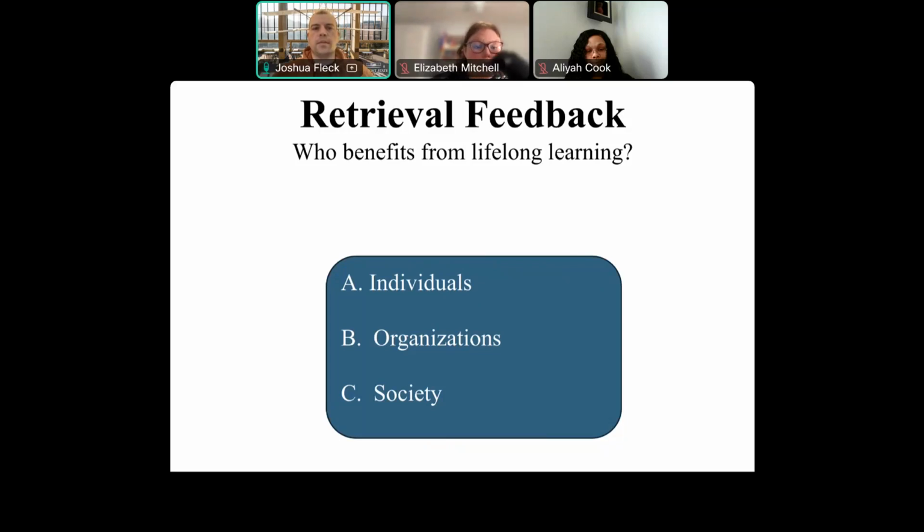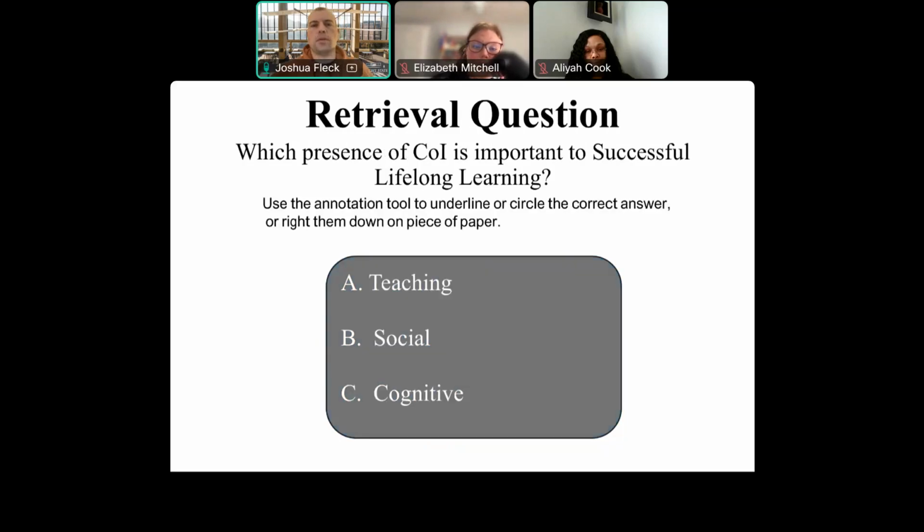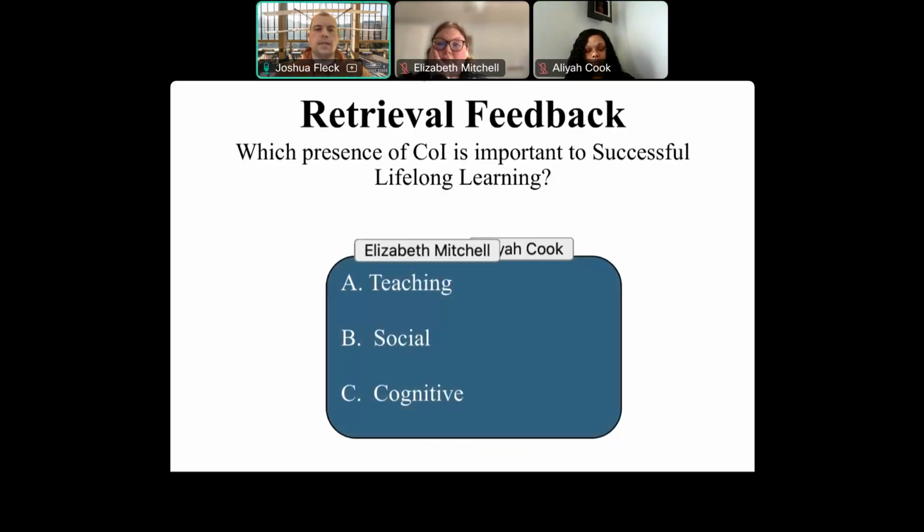All right, so which presence of the community of inquiry framework is important to be successful in lifelong learning? Which one do you think it is? Or which of the three? Please again annotate, or if you're at home watching the video, just take a moment to write your answers. All right. Again, they're all important. Understanding that the intentional focus of developing, designing and organizing the coursework, getting everybody involved in a social capacity, and making everyone think, all of those are important to be successful in lifelong learning.